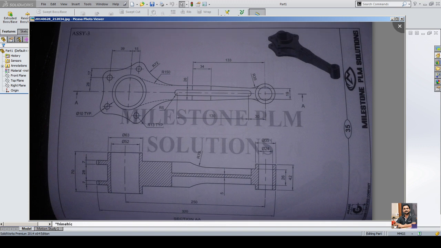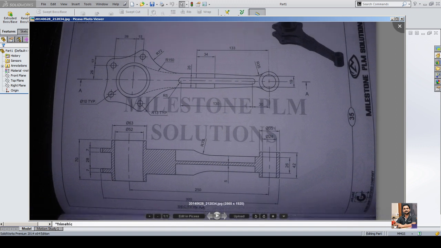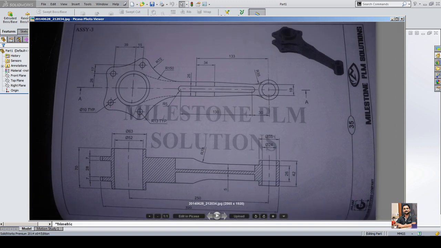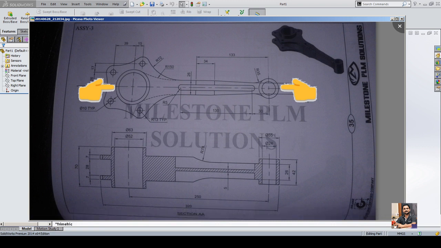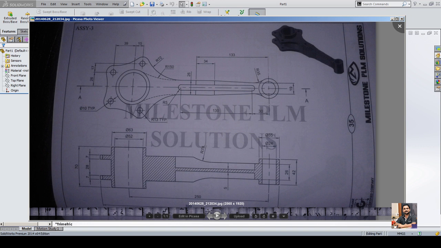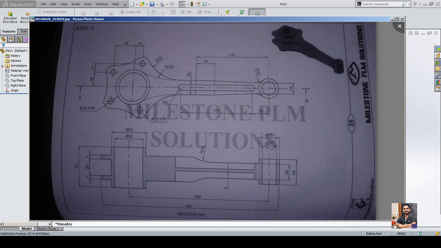As you can see that it's quite tricky to decide from where to start, so let's start from these rings, which will be extruding at a height of 70 and here at a height of 42. And these are the dimensions 63, 52, 35 and 24, and this is the distance from center to center between them. So we will go onto the top plane because these rings are lying on the top plane.